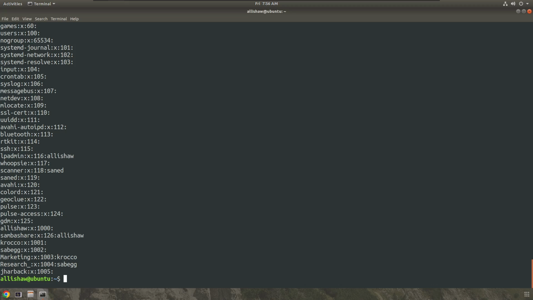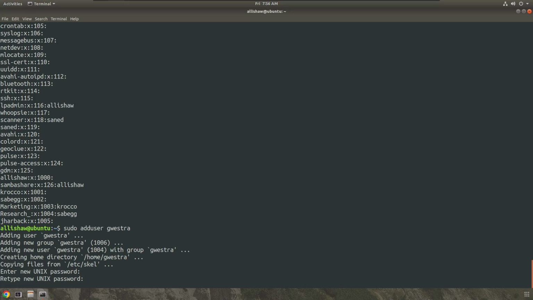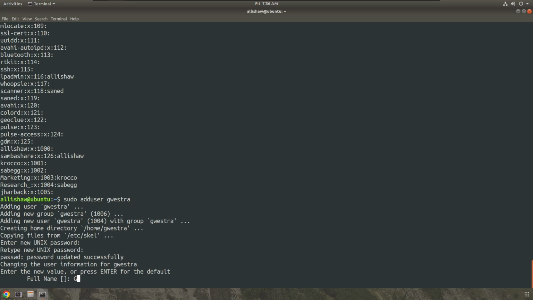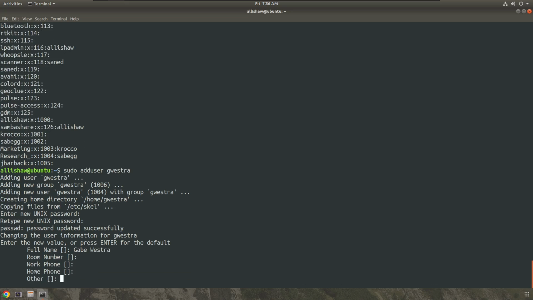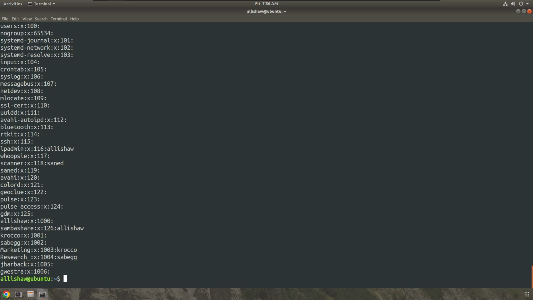So let's make another one. Sudo. I don't have to type it in. I can just press up arrow again and just change this name to another classmate of mine, Westra. There we go. Password 1. Full name Gabe Westra. We don't care about any of this. Press Y. And here we are. We could do the same thing as earlier. There he is.